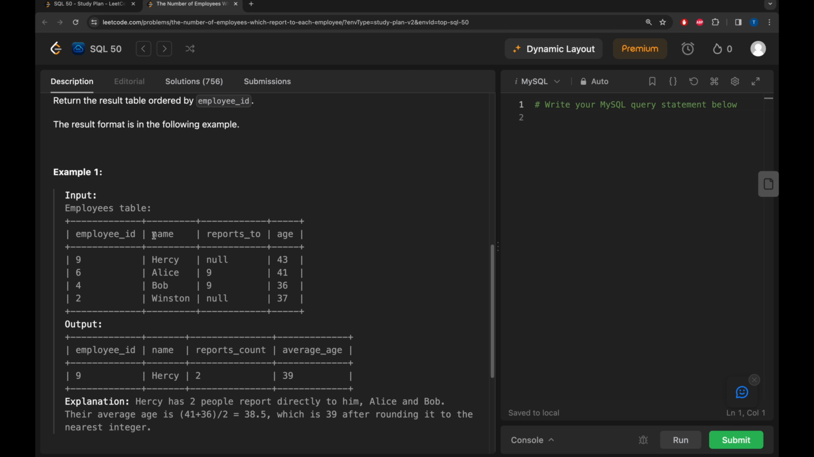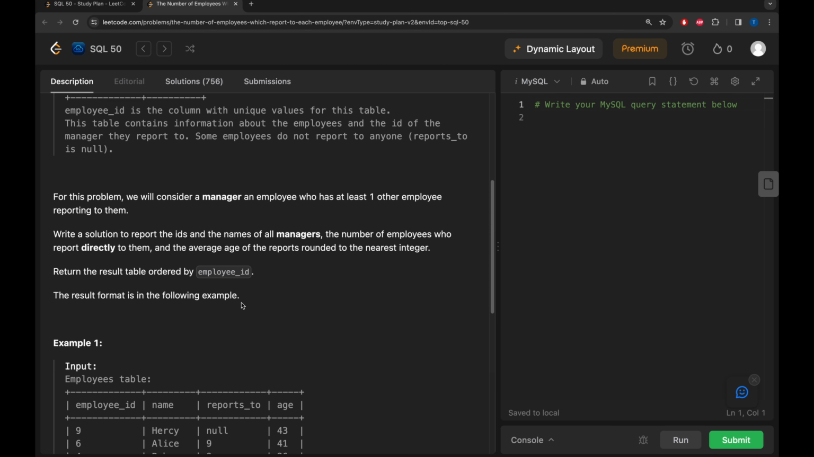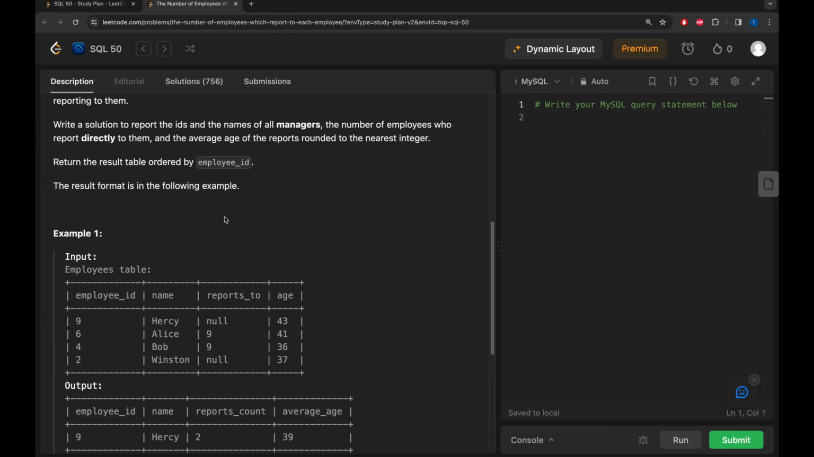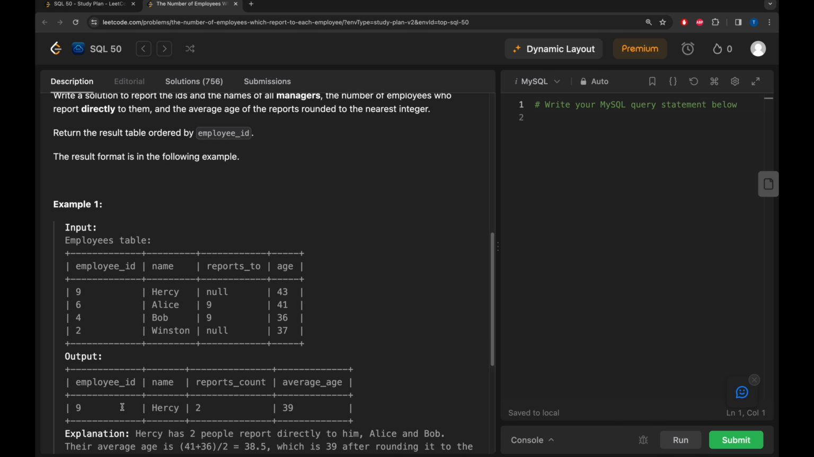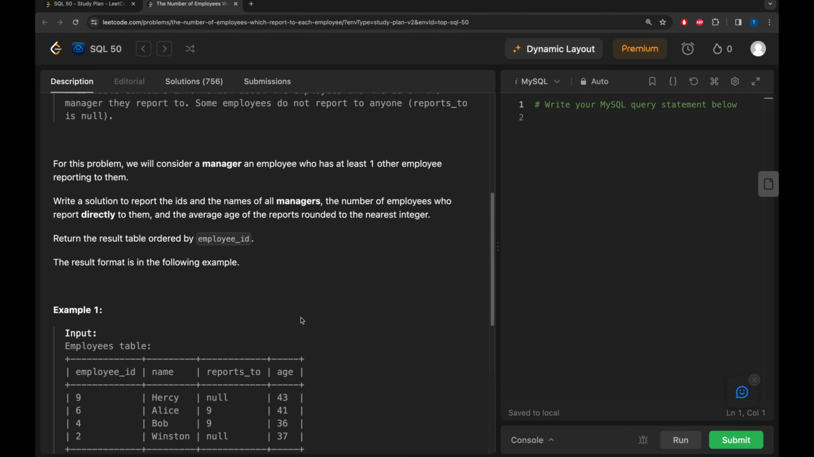In this employees table, there are 4 employee IDs: 9, 6, 4, and 2, Hersey, Alice, Bob, and Winston. Hersey has reports to null. He doesn't report to anyone, but Alice and Bob report to Hersey, right? Winston doesn't report to anyone either, but he is not considered a manager, because he doesn't have at least one employee reporting to him. That's why he's not in the output table, where employee ID is 9, name is Hersey, he has 2 people directly report to him, and the average age is the average age of Alice and Bob, which is 41 plus 36 divided by 2. Alright, let's solve this problem.